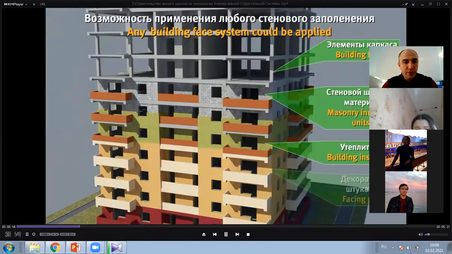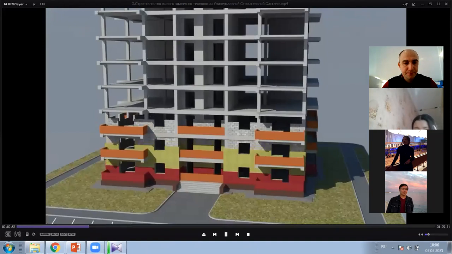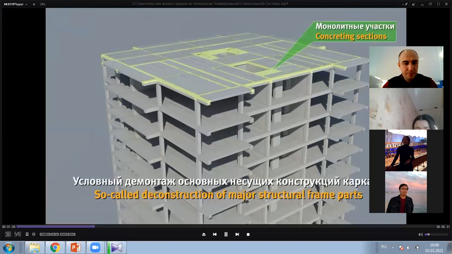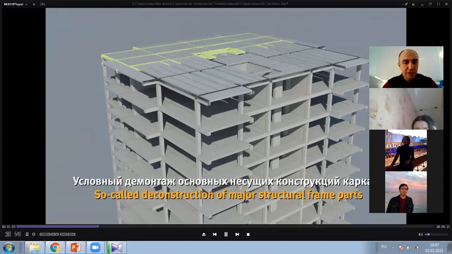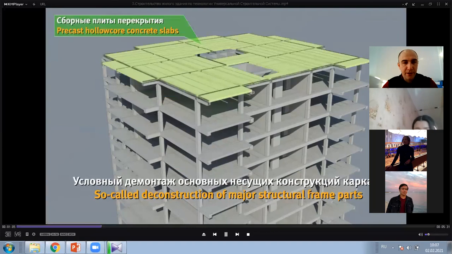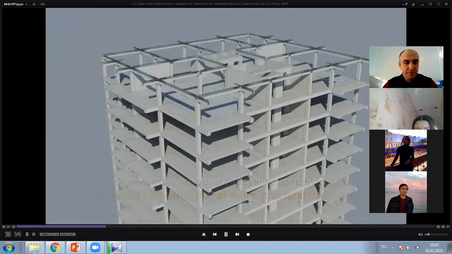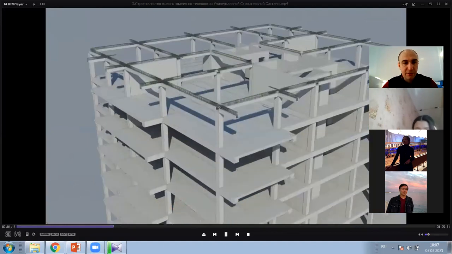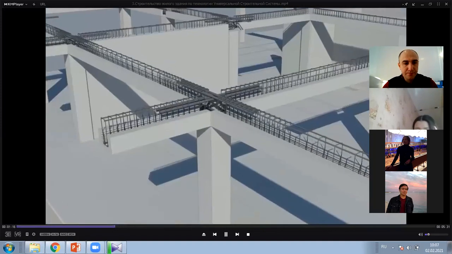So the video is on deconstruction mode. Show it. So-called deconstruction of major structural frame parts. So for right understanding, in the video was accepted the deconstruction method of video.